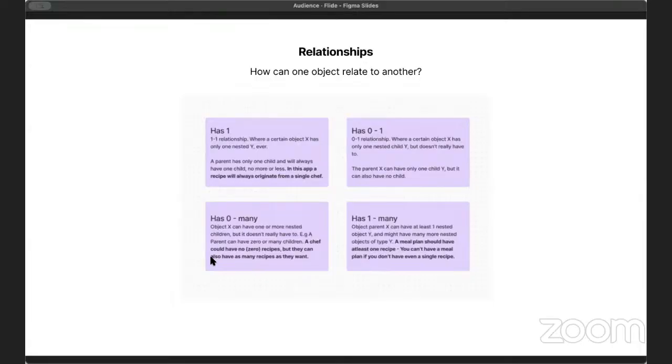So there's the 1-to-many relationship where you have to have at least one relationship with a child. Like a meal plan cannot exist without at least one single recipe. You cannot say you have a meal plan if you don't have at least one recipe nested in that meal plan. So that's an example of a 1-to-many relationship. 0-to-1 relationships are rare, where a parent can have one child but can also have no child. I'll not dwell on that one, but it's good to know about it when it appears.